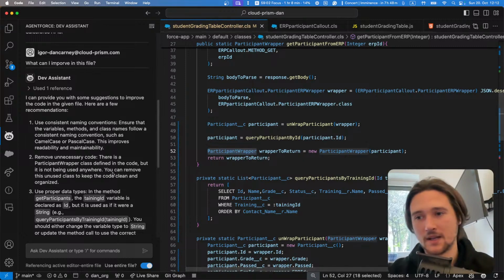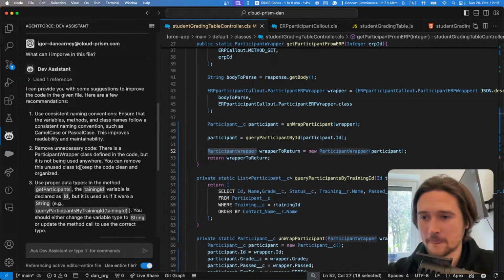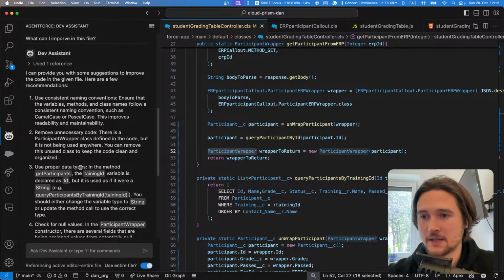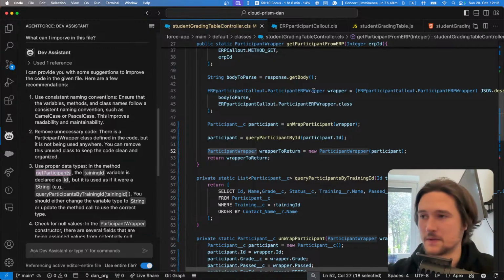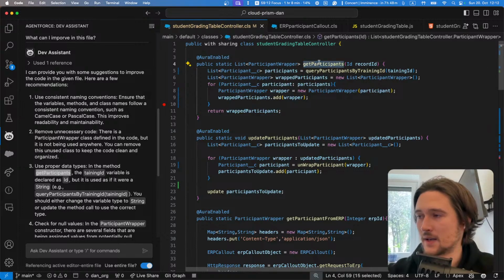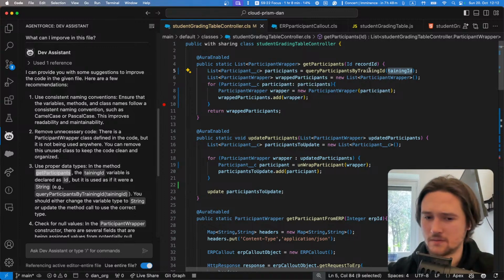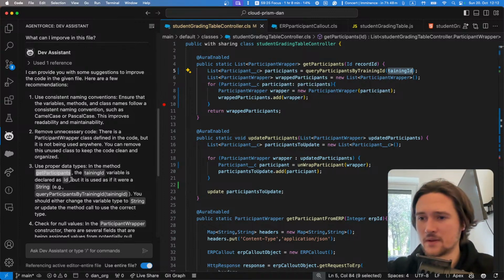Agentforce. No. Use proper data types in the method get participants. What kind of method is this? Okay. The training ID variable is declared as ID, but it is used as if it were a string. No. This is wrong. You should either change the variable type to string or update the method call to use the correct type. Isn't it the same thing?